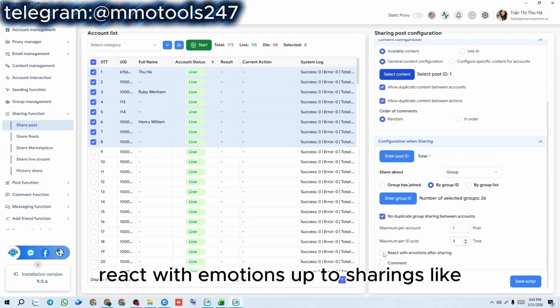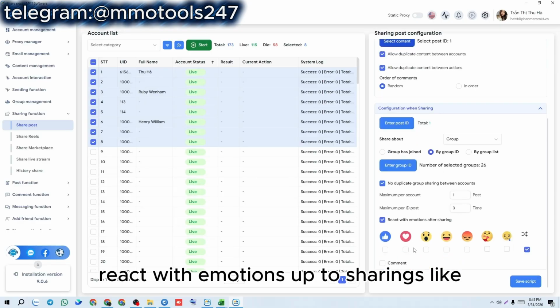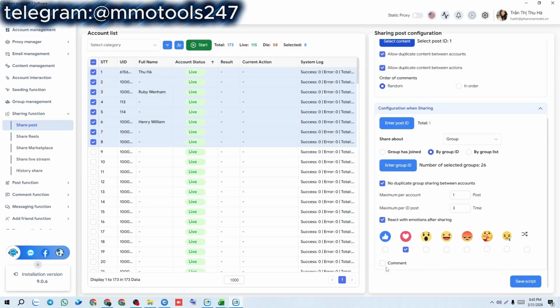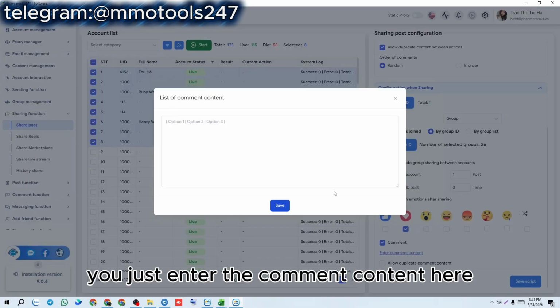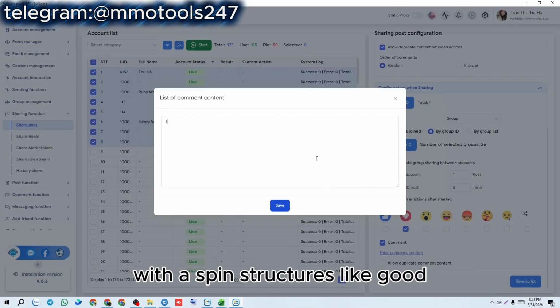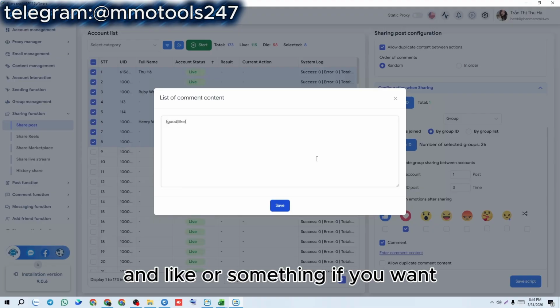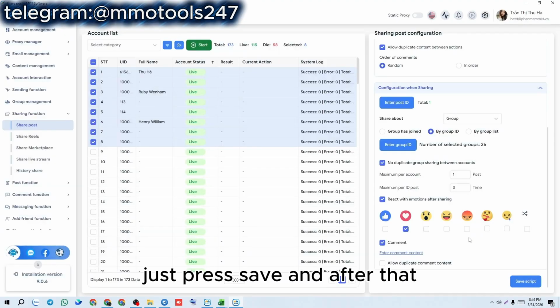And you could choose to react with emotions after sharing, like or love or wow or something. And comment also if you want. You just enter the comment content here with a spin structure like good, like, or something. If you want, just press save.